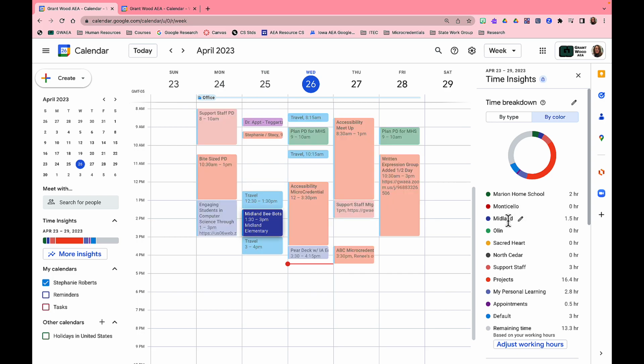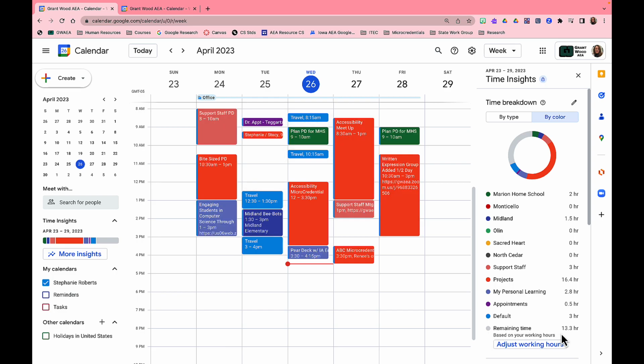Midland is the dark purple, and it's 1.5 hours, and so forth, all the way down to my default, which I actually use as my travel. And then any remaining time is all the gray, and it gives me my hours there. So now the question is, how do I set this up?